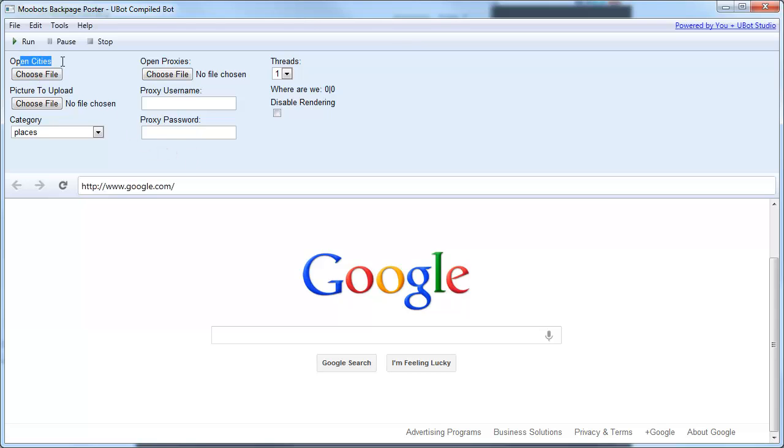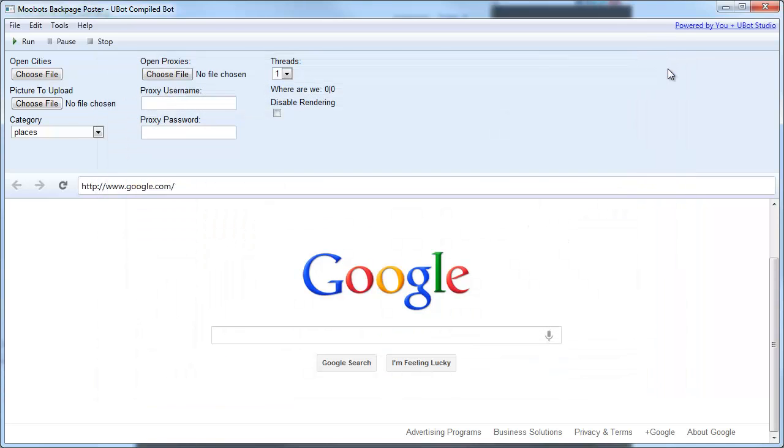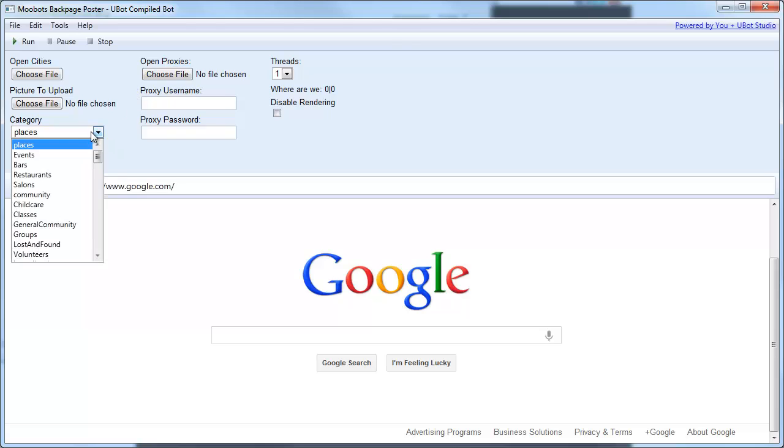So open cities, we'll just go down the list. Pretty self-explanatory. You click choose file, and you just choose whatever city list you want to open. Picture to upload, if you want a picture on your ad, you choose that. You just choose whatever picture you want. Now here's the important part. I guess it's all important.